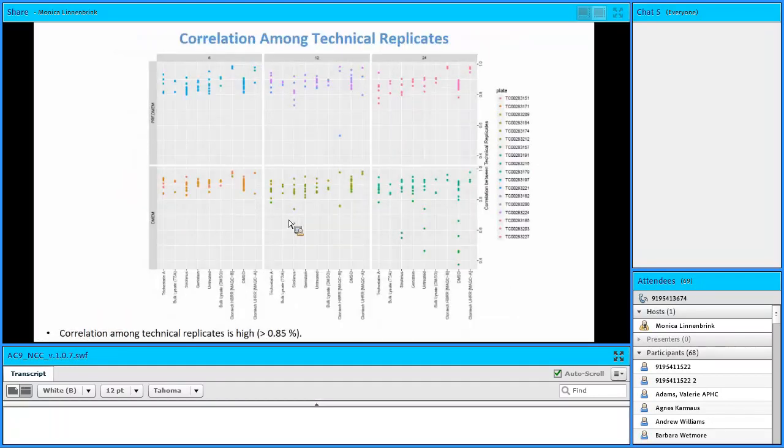So as far as correlation among technical replicates, I don't want to belabor these next few slides, given they're kind of difficult to read, but what we looked at was the pairwise correlation among like technical replicates on each plate, and just plotted the correlation coefficients here for each of our different control sample types. Basically, the take-home message here is that on the raw read count level, our correlation among technical replicates is very high. It's greater than 0.85. So we're seeing good replicability across samples of like type within a plate.